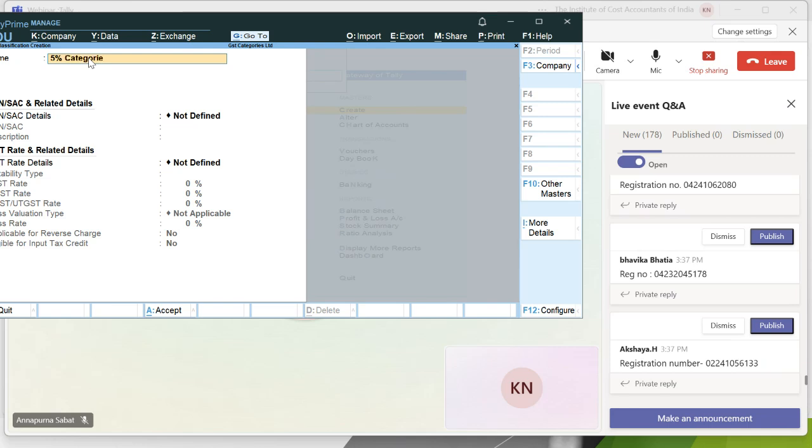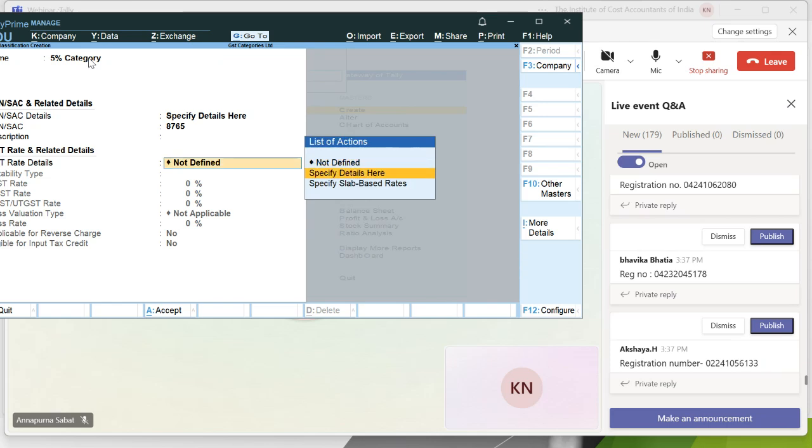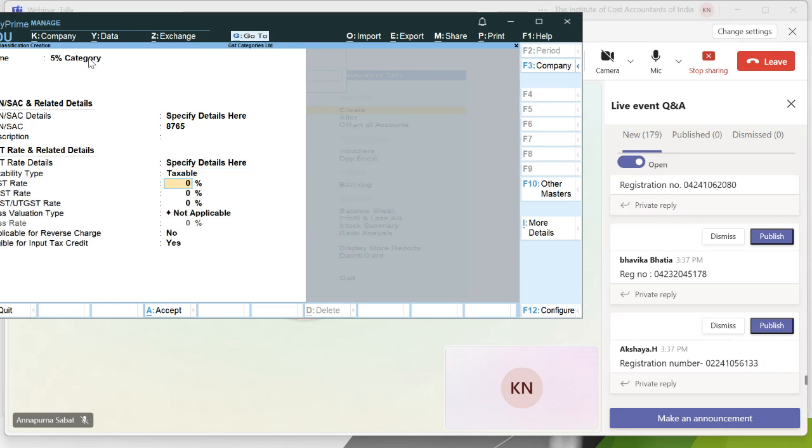Next, the 5% category, enter, specify the detail here. Then description, you can leave it blank, specify the detail here, and then 5%. Three categories are completed. One is 18, second is 12, third one is 5%. Then cess value based on values, it's 0.00, again 0.5. Control A. Three categories are completed.